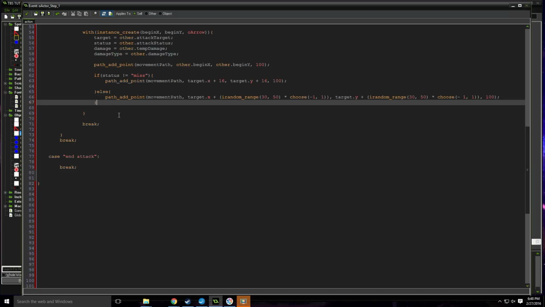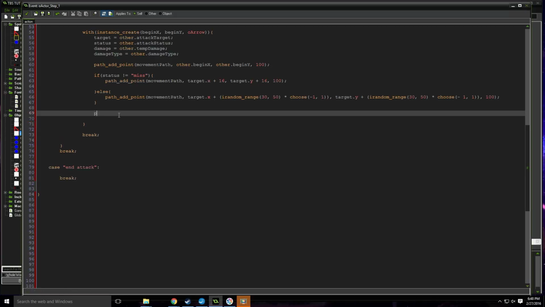Now when we're done with all of that, we need to tell it to start its path. So path start, movement path, and so that's the path we're telling it to start. And now we need to give it a speed. We're going to set it to its own speed, equivalent to whatever we told the object to be at. And then true and true.